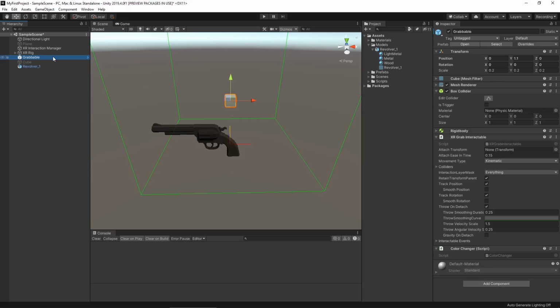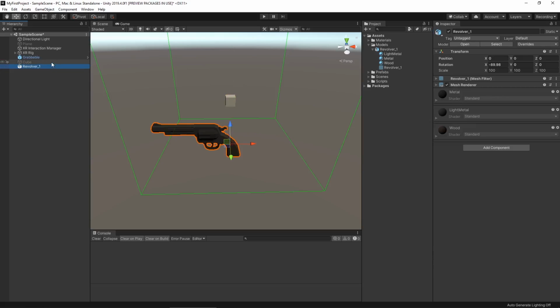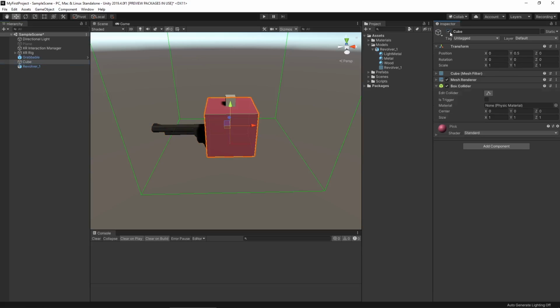If you remember, this is our grabbable object, which is going to be a scaled object of 0.2, meaning it's 20 centimeters. Then this revolver here is probably about 1 meter long. Let's enable our cube again. It's actually probably maybe 2 meters long. So it's a little bit bigger than what we need it to be. So how can we combat this? How can we fix this?